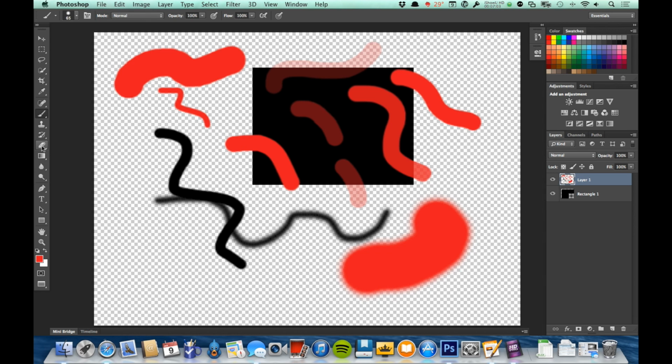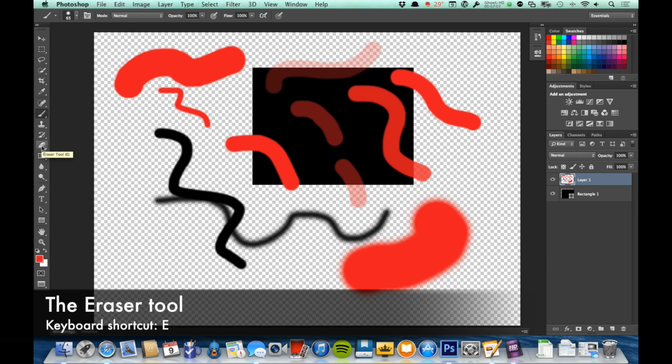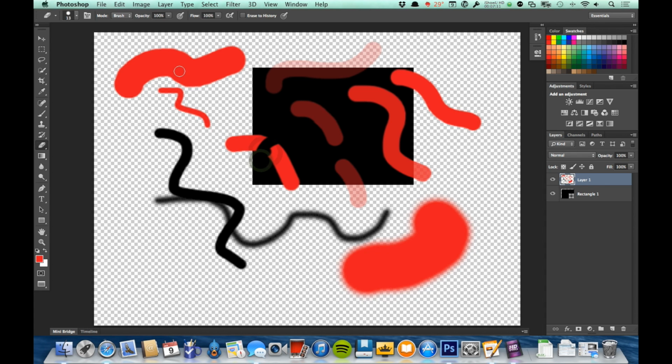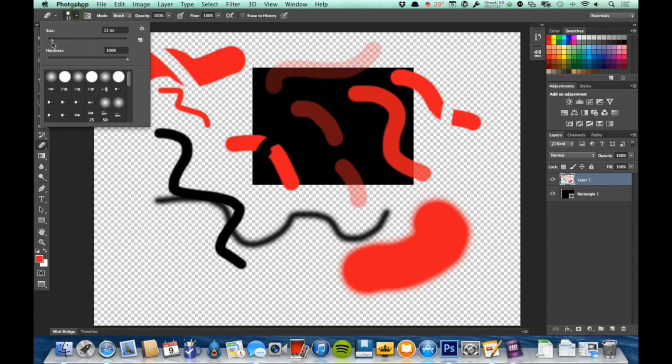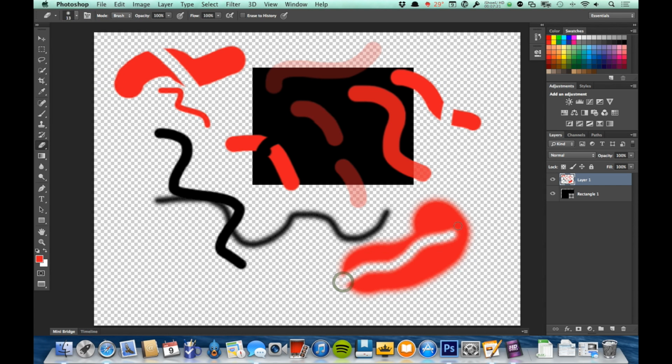The eraser tool is right here, right about halfway down the toolbar. The keyboard shortcut to that is E. And the eraser tool actually in many ways is controlled like the brush tool. So it is erasing, just like you would imagine. But I do have the options of the size and the hardness of the erasing as well. So if I go on a softer one, it's got kind of a fuzzier edge around that erasing. So that's the eraser tool. Fairly straightforward.